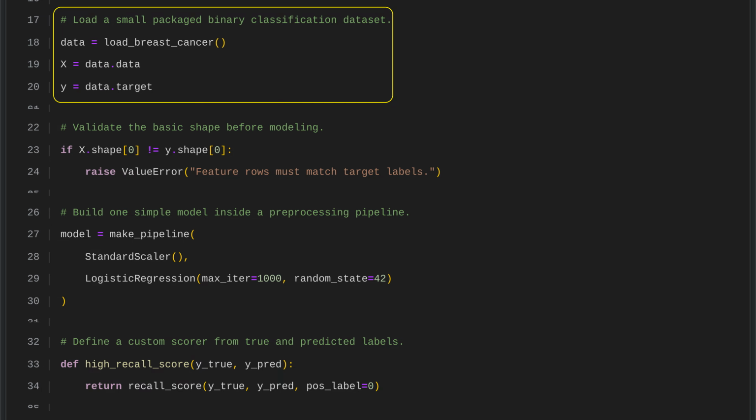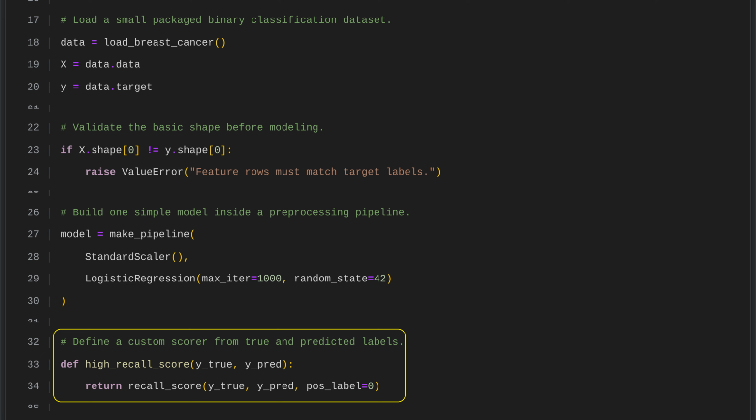The high recall score function evaluates a classifier by calculating recall for the class labeled 0. It compares the true labels with the predicted labels and focuses on how well the model identifies that specific class. This is useful when false negatives are especially costly, because the score emphasizes catching as many relevant cases as possible.